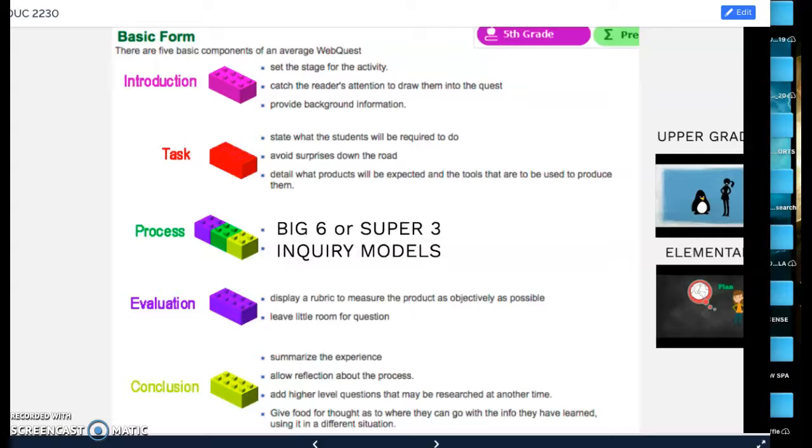Next comes the evaluation. The evaluation, of course, is a rubric, a scoring guide rubric. You want to be upfront with the students and say, this is what you're going to do, and this is what I'm looking for. It doesn't leave a lot of room for questions. It lets them know what you expect. But of course, we also want to make sure they're able to be creative while they're critically thinking, communicating, and collaborating. Lastly is the conclusion.